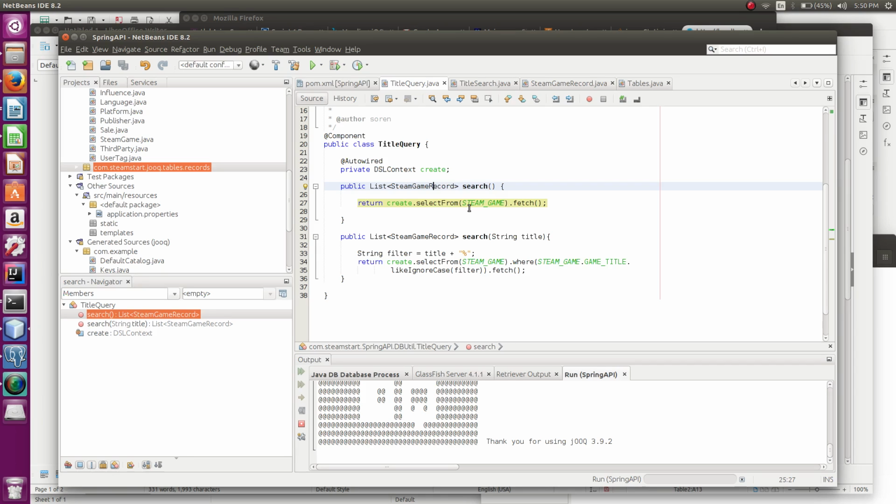So this isn't that useful. But if you are looking for data from one table, this is pretty cool. You just return your DSL select results, and they automatically are a list of Steam game records, of table records. And so what's happening here, obviously, is if there is nothing in the filter, it just displays all of the records. As my database gets bigger, that's probably not a great idea. But for now, it's fine.